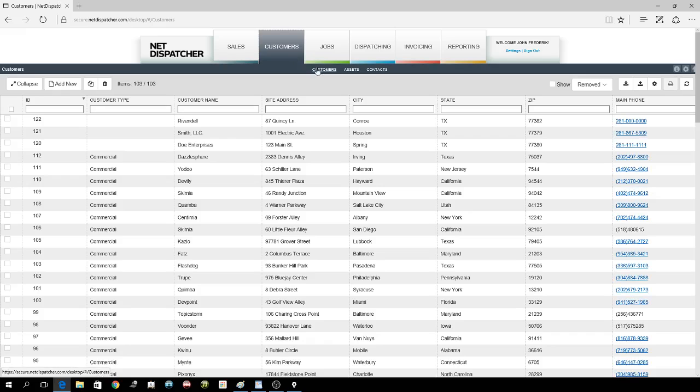Customers has 3 subcategories: customers, assets, and contacts. Pretty much all 3 of those lists are going to look identical. Same thing when it comes to either adding a new item or any of the forms that are under that. So as you can see here, we've got customer information.